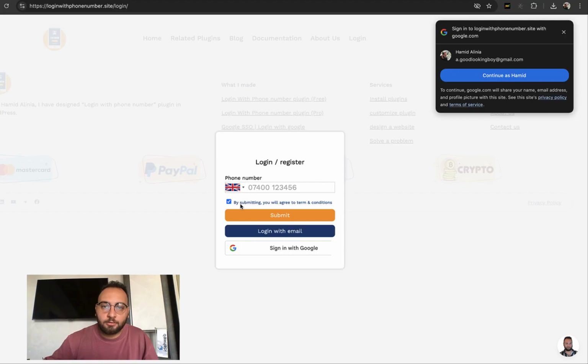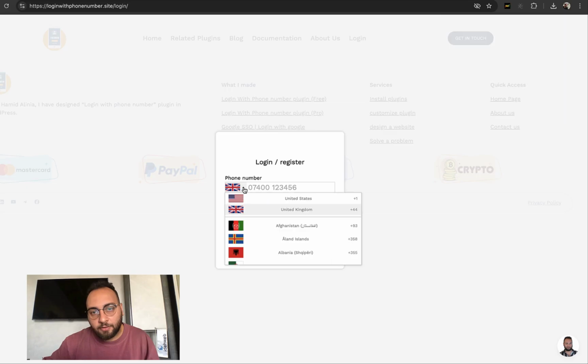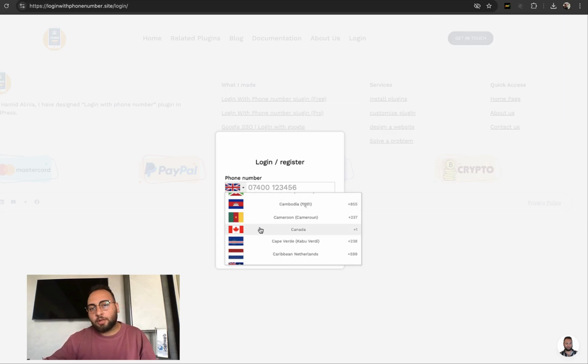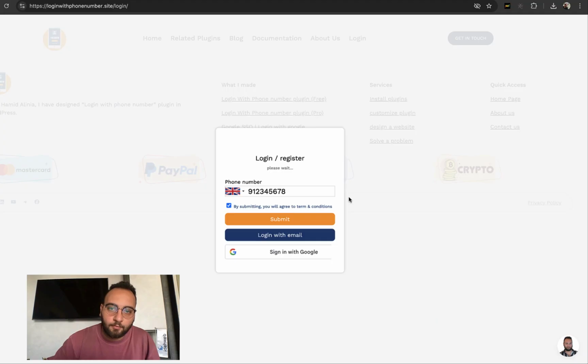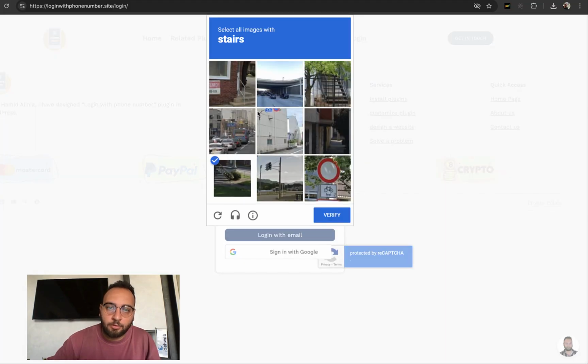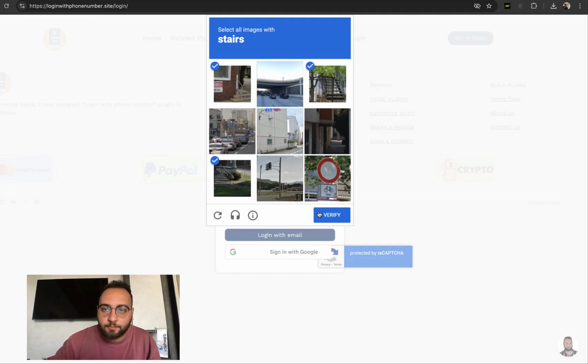Here we should have this form with flags, or you can enable only one country, and the user enters a phone number. I have configured it before on this website.